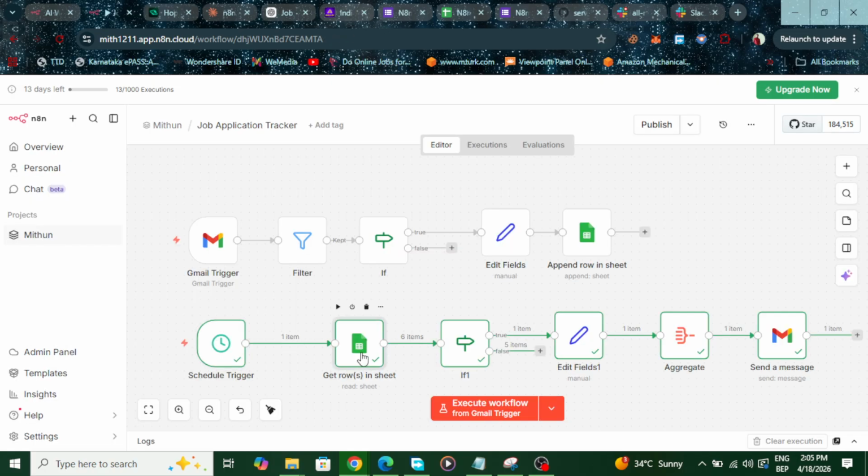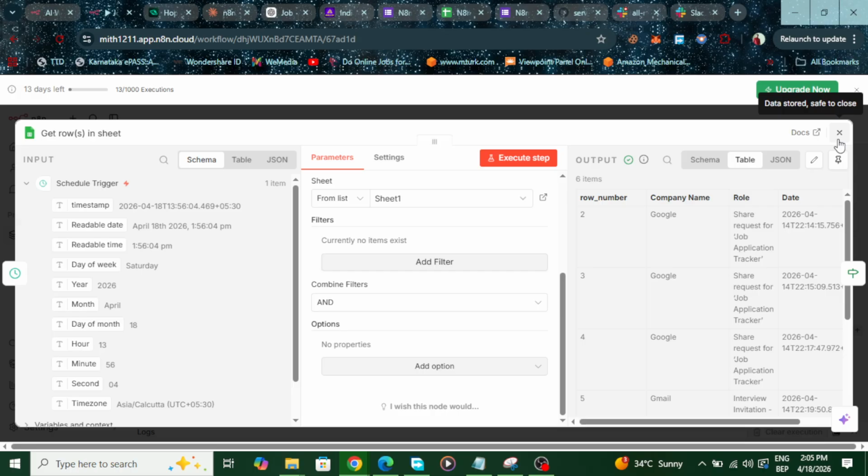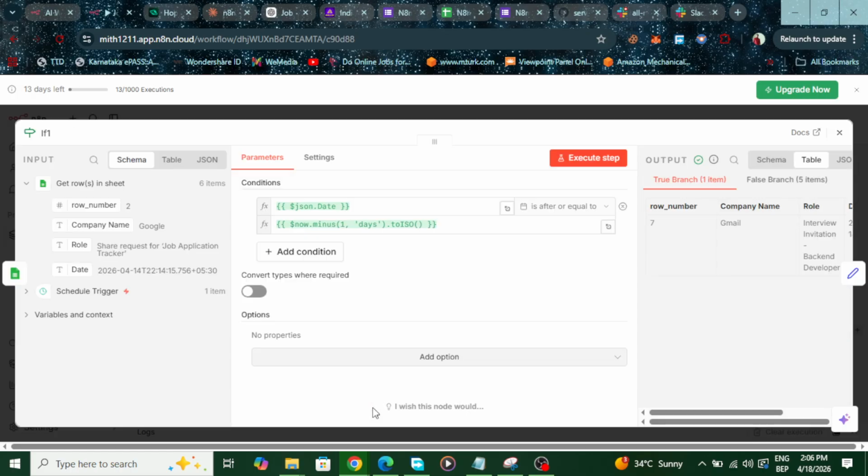Next, this is the Get Google Sheet node, which helps us get all the data from the Google Sheet. Then we have added an if condition. Why we added this if condition is that we need only the data from the last 24 hours, and this condition will help us get that. Here you can see the date is 18, so it only gets the last 18. I will show the Google Sheet also.